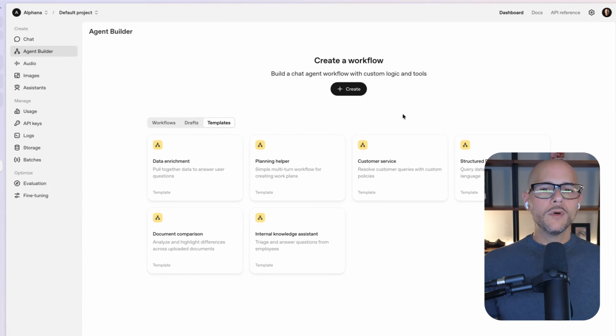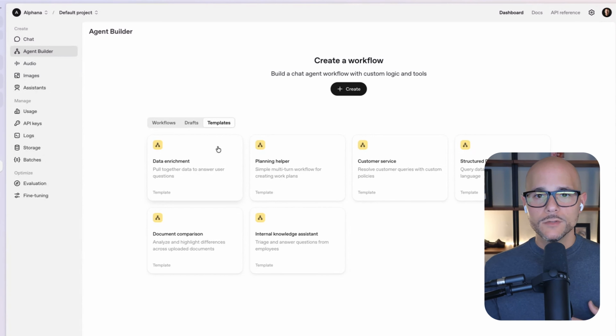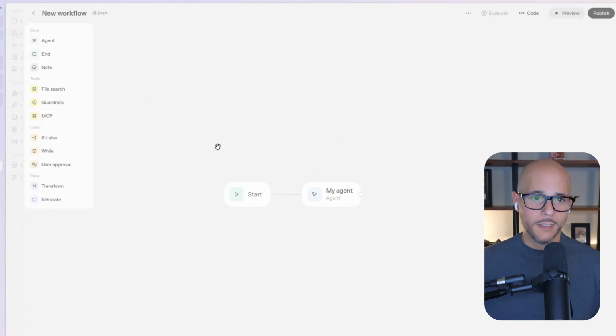But you're probably wondering, what do I need an agent for? Well, there are a couple of use cases, and I'm going to look at some of these templates so you can take a look at them. One of them could be data enrichment. With data enrichment, you'll essentially create a workflow where you put together a bunch of data in order to answer questions from a user. And that user could be you, someone on your team, or anything like that.